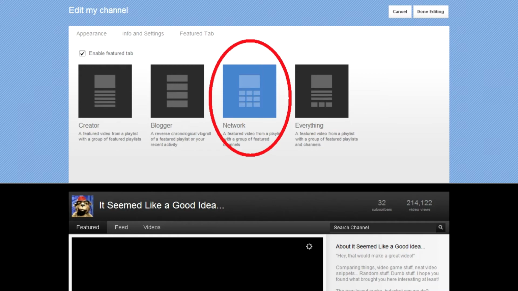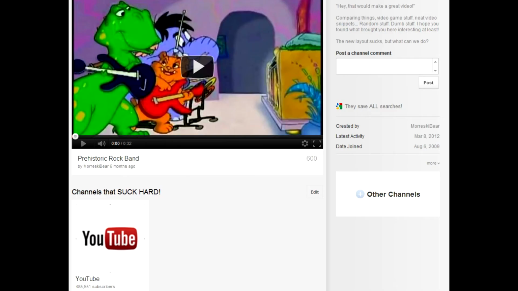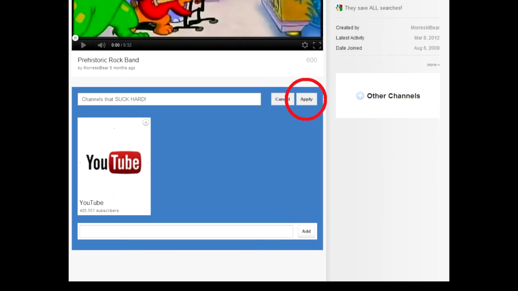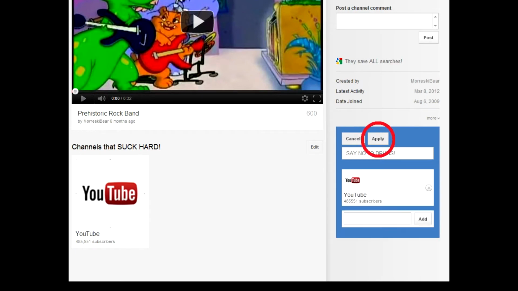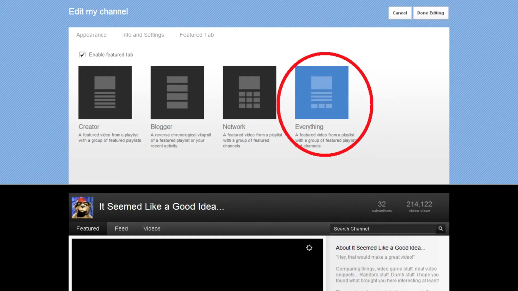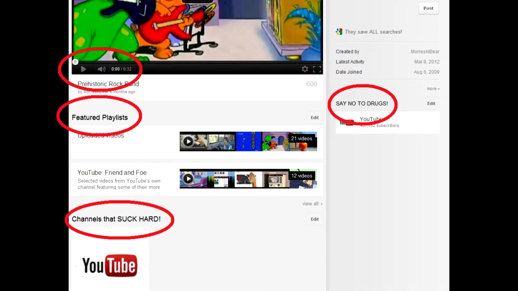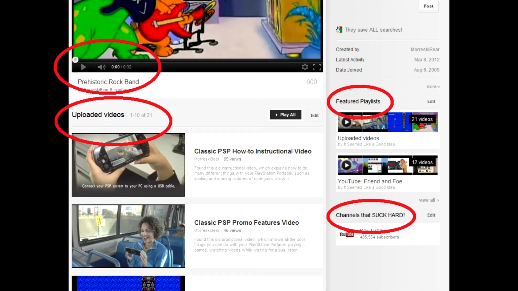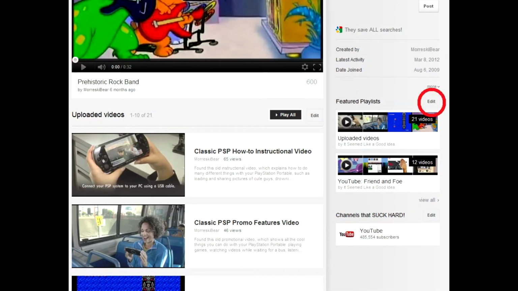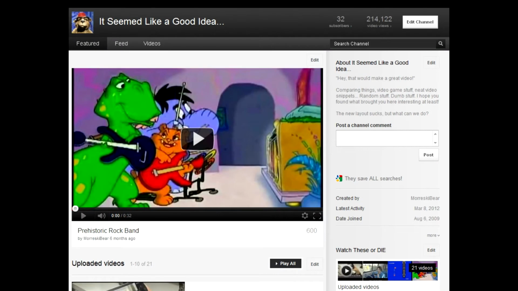Now, if we choose Network for our featured tabs, we now have, besides the possibility of a featured video, simply a list of channels. And yet we still have other channels on the right side, also with a customizable header. The Everything featured tab has all these features, but it does not have a breakdown of one playlist, a simple list of videos, which we do get in the Blogger tab, which I like best. And one more thing, the featured playlists can also be renamed. And there you have it. Now let's get to that background.